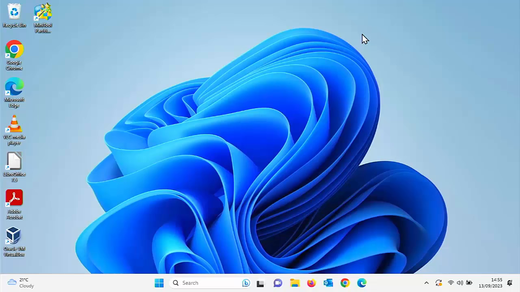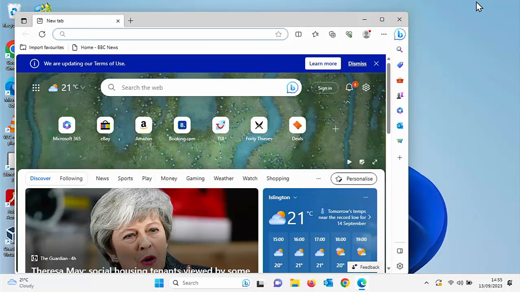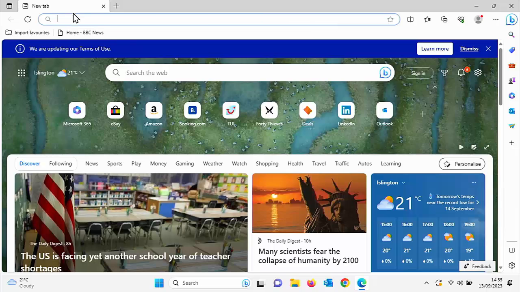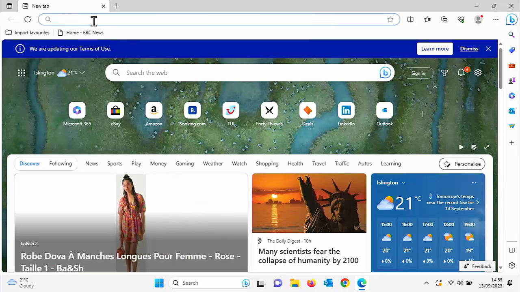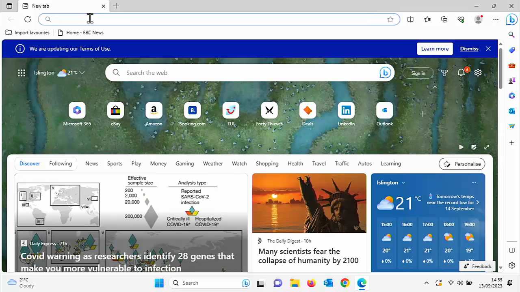So once you're at your laptop, open up your browser. I'm going to open up Edge. And then once it's open, go to the address bar at the top of the screen, not the search bar in the middle, but the address bar right at the very top. And then what you want to do is pop in this address.